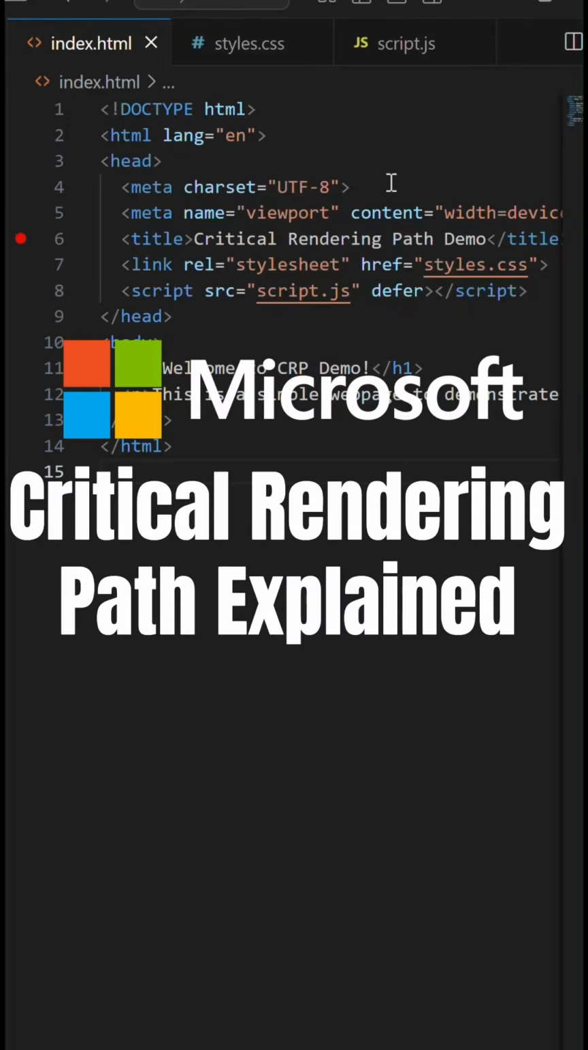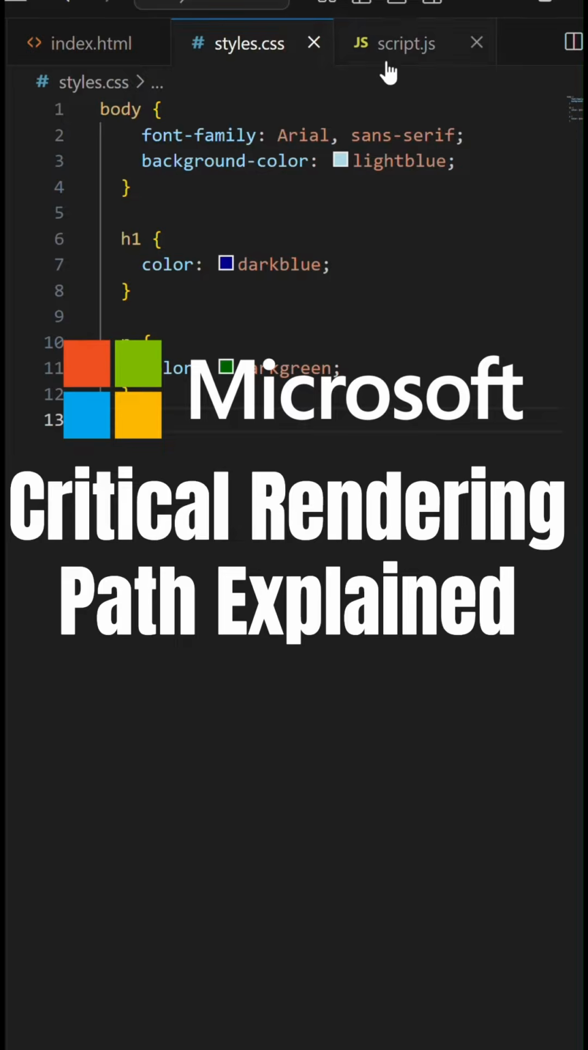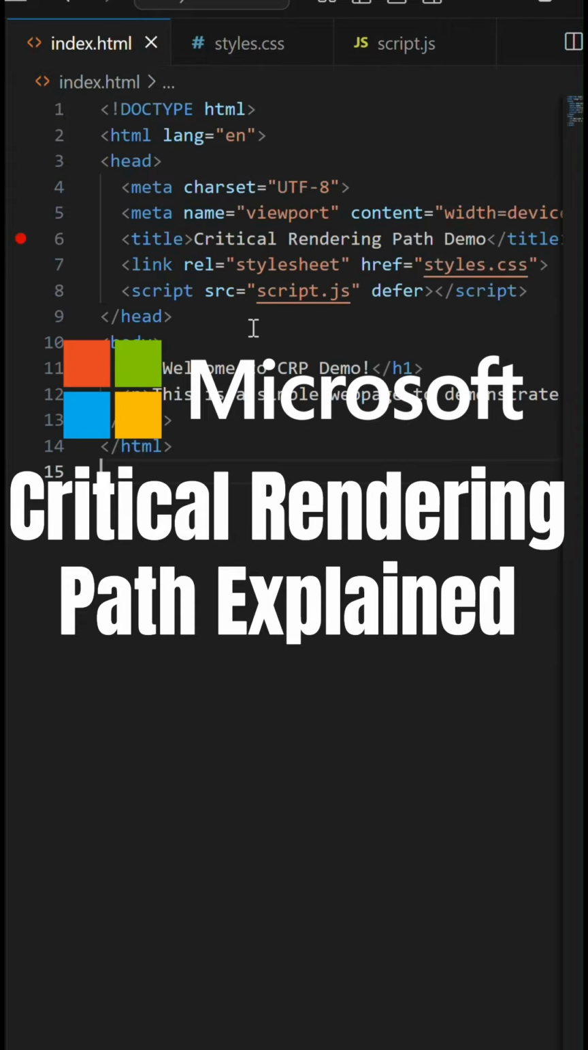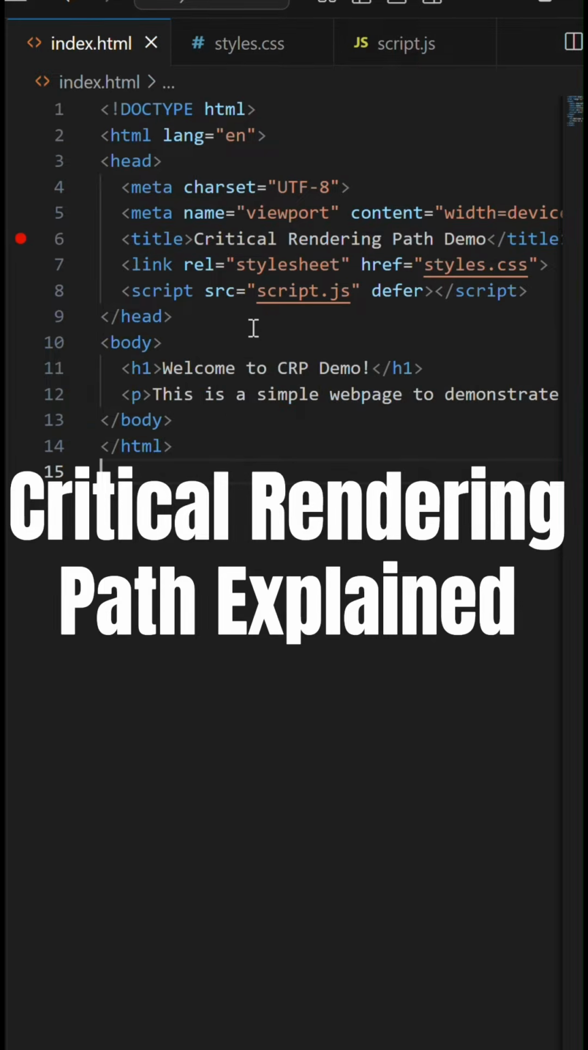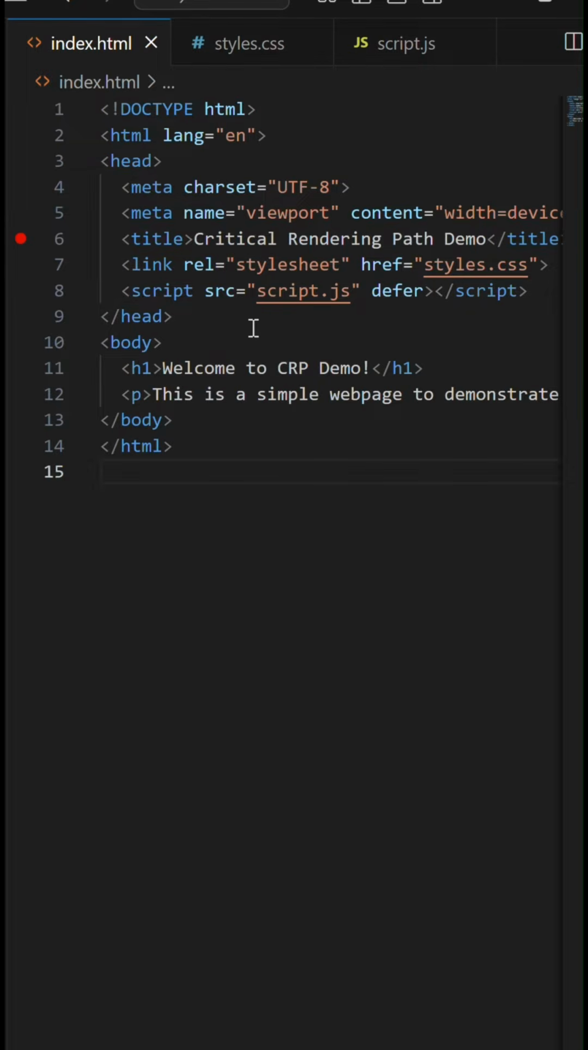Hey there, ever wondered how your browser knows what to display when you load a web page? So that's the critical rendering path, and today I'm going to break it down for you. It's the series of steps that the browser takes to render a web page from scratch, and understanding it can help you load the page faster.